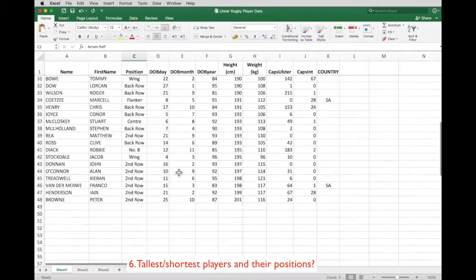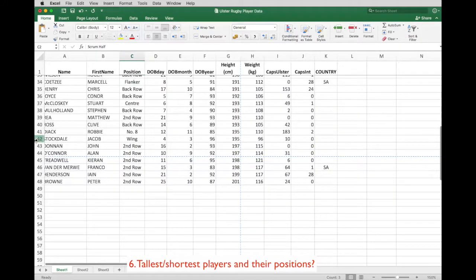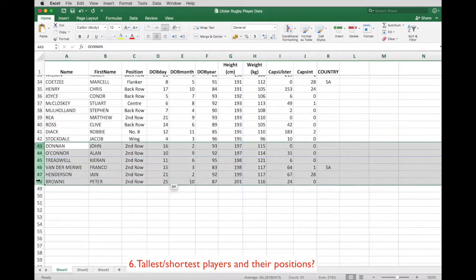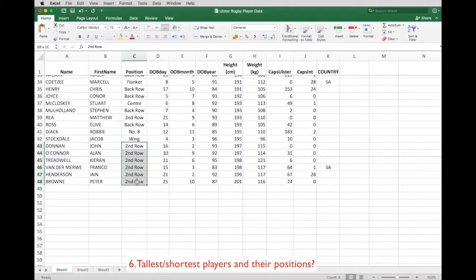At the other end of the scale, these are the tallest players, and they all have the same position. They all play in the second row. So there are some clear patterns here, suggesting that in rugby, height is a key factor in deciding what position you're likely to play. And now question 7.